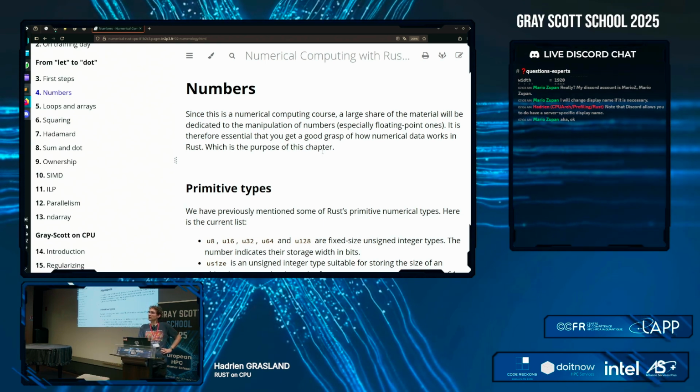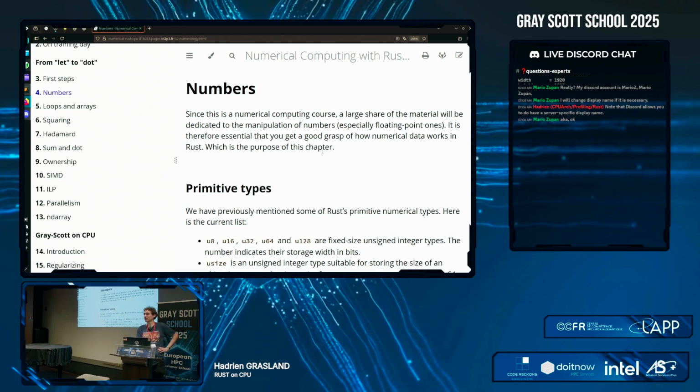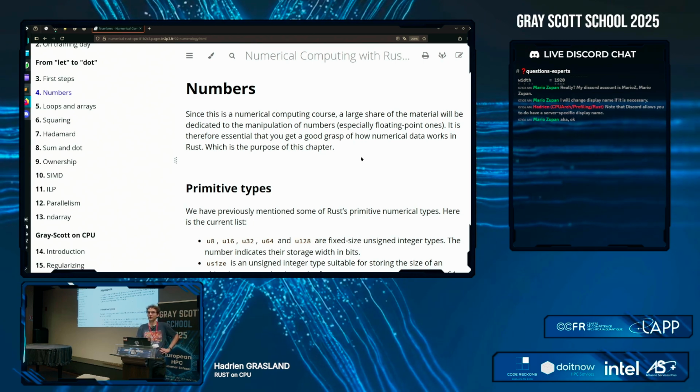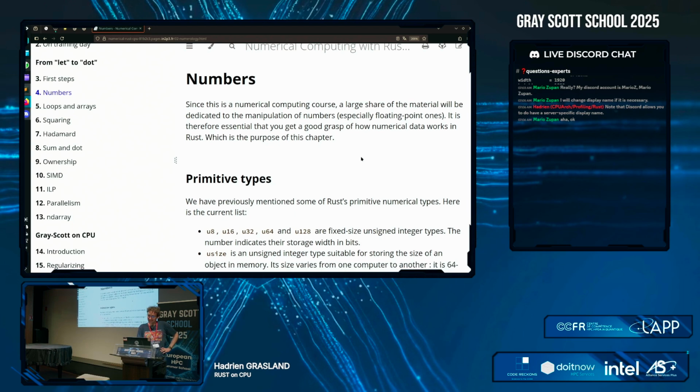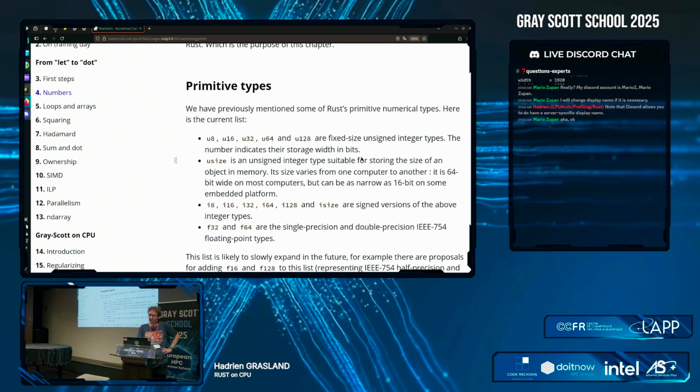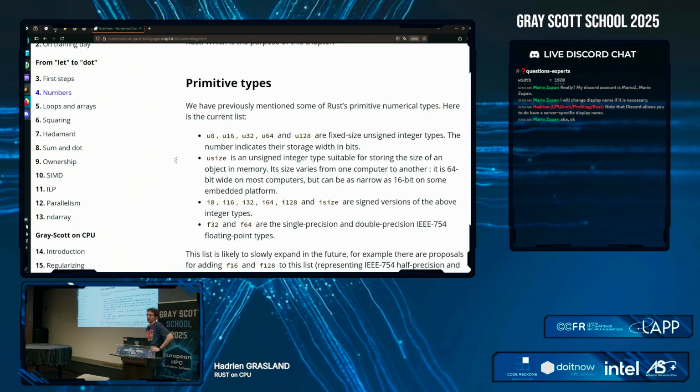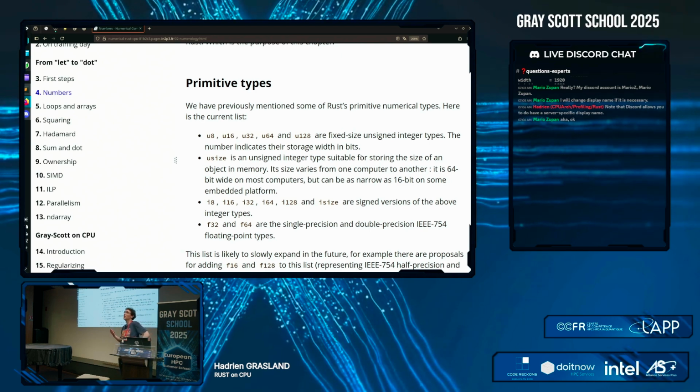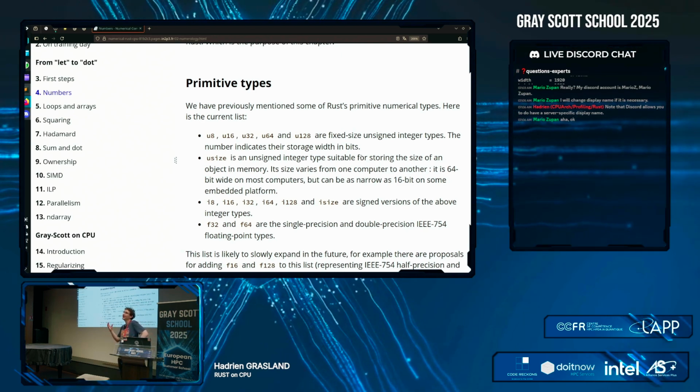This is a numerical computing course, which means that we are going to spend a lot of quality time with numbers. And that means you need to know how numbers work in Rust. We have so-called primitive types, which are essentially types that are meant to map into either machine operations or stuff that's really easy to emulate using machine operations.